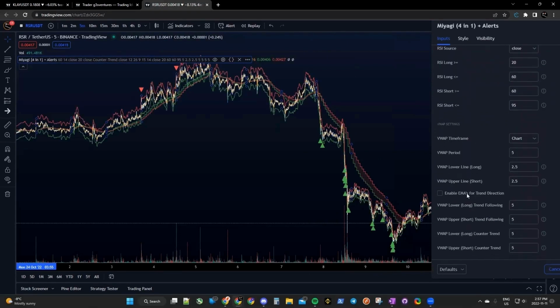So there is also EMAs for trend direction. So if you're playing simply VWAPs and you want to just counter trade, you can decrease your VWAPs with the trend follow setting, right? So what this is going to do is this is going to space out your VWAPs on counter trend to a higher setting, or trend following you can be a little bit lower. This is going to not use these anymore. You're going to just enable EMAs for trend direction here.